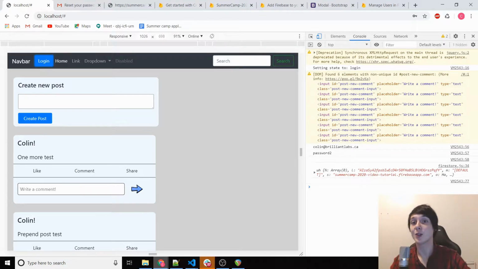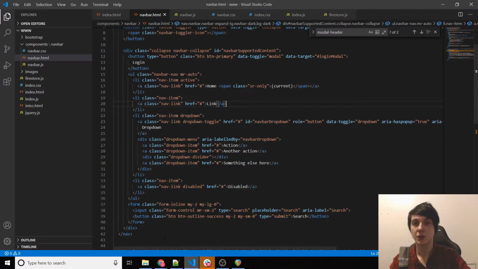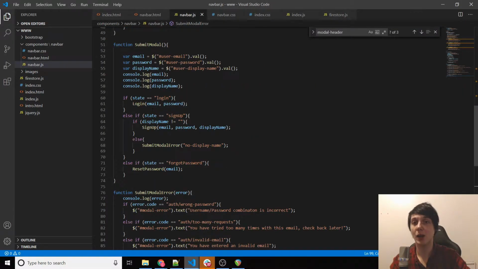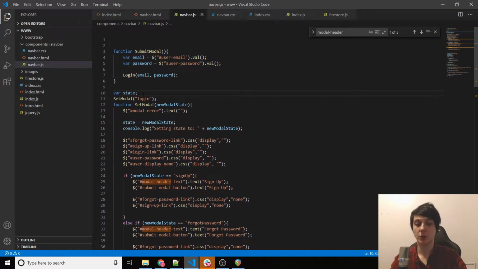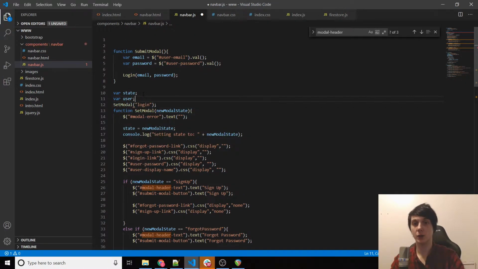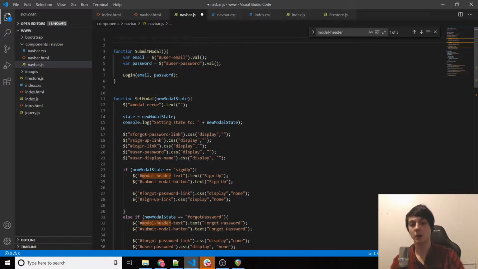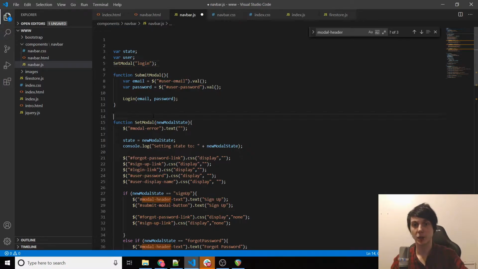Okay, so now when the user is signed in, we're going to make this say sign out instead of login. In order for that to happen, our navbar will have to know or have access to the user variable. So we're going to make that global and call it user. And then we're just going to grab these three things and organize this a bit better by putting them at the top. That way we have all the functions below the global variables.